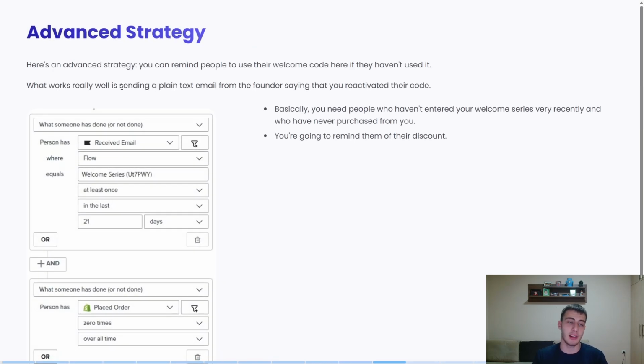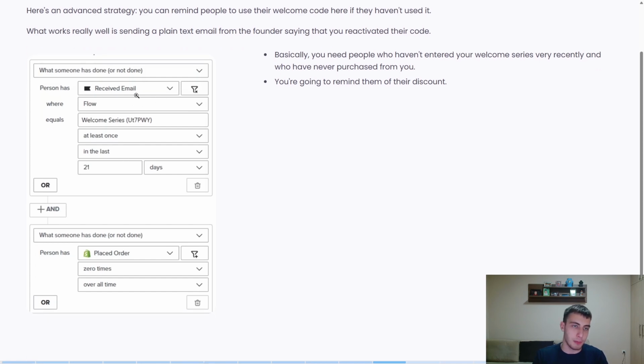Okay, so here's an advanced strategy, by the way. You can remind people to use their welcome code here if they haven't used it, okay? What works really well is sending a plain text email from the founder saying that you reactivated their code. So basically, you need people who haven't entered your welcome series very recently and who have never purchased from you before. So you're going to remind them of their discount. This is what the filter looks like, okay? So the person here has received email where flow equals welcome series at least once in the last 21 days. And what someone has done or not done: placed order 0 times over all time, sorry.